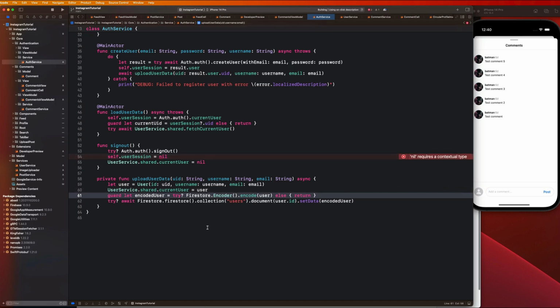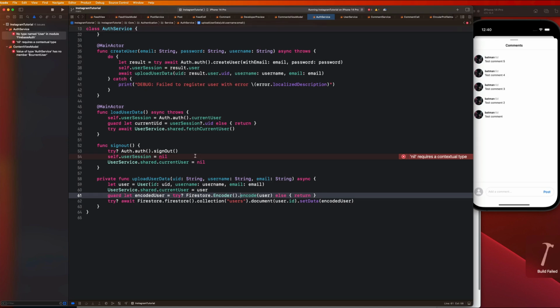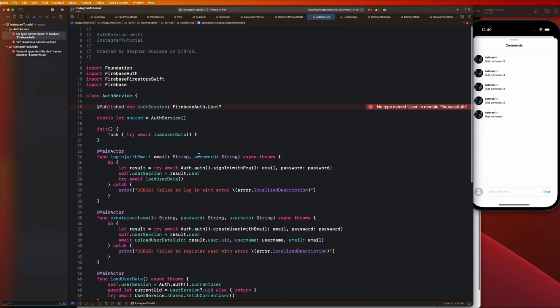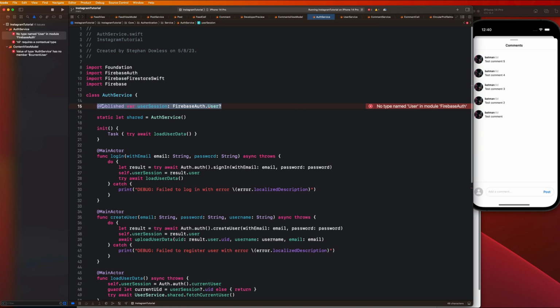So I'm pretty sure that if we build our code now, we're still failing. Guys, a lot of you ask me about this error, no type named user in module Firebase auth. This is what's known as a ghost error or a pseudo error. Your project will still build and run with this error. It's really just an issue with either Firebase or Xcode. It's not our problem to solve. I don't know why it shows up as an error, but your code will literally still build and run.